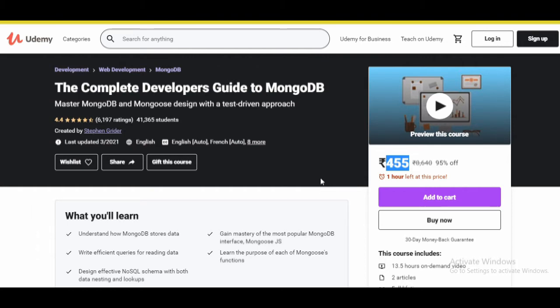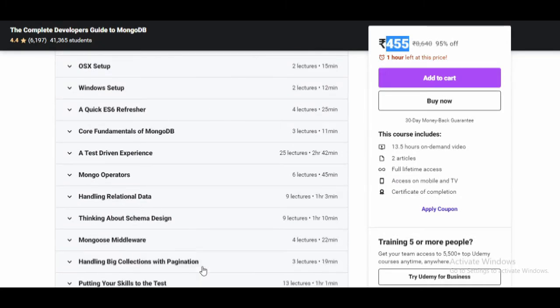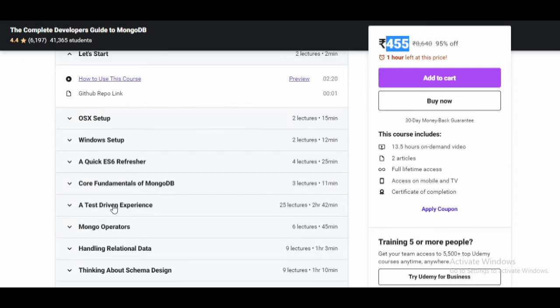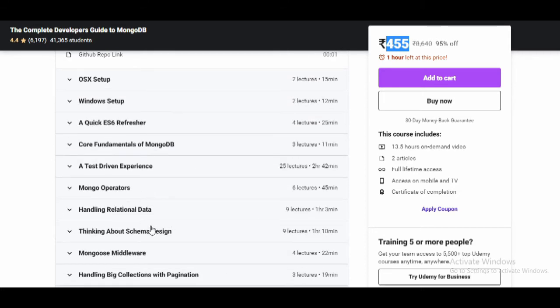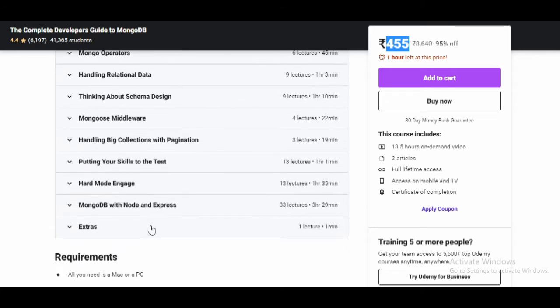You will create a project. If you want to see the syllabus of the course, then you can see the syllabus over here. You can see the core fundamentals of MongoDB, a test-driven experience, MongoDB operators, relational database, thinking about the schema design, and many more topics.